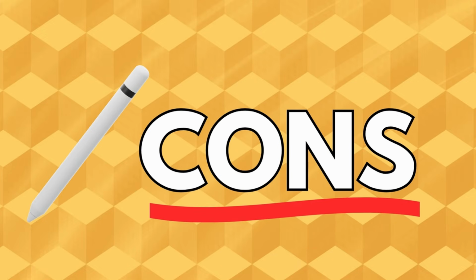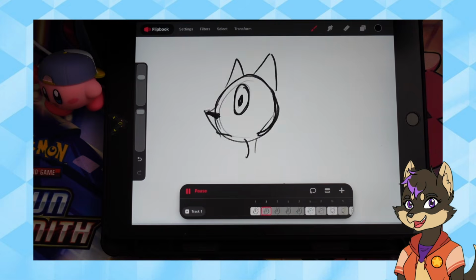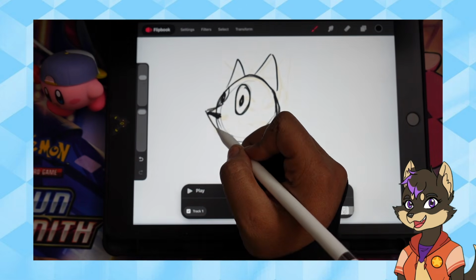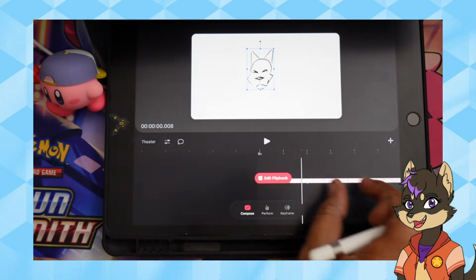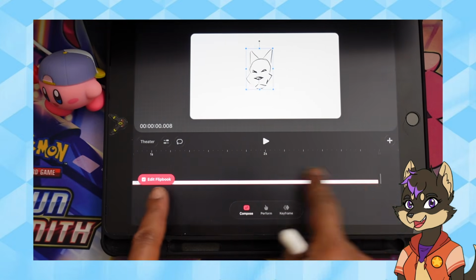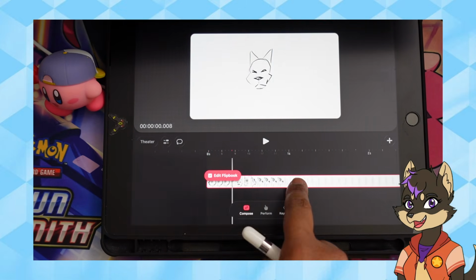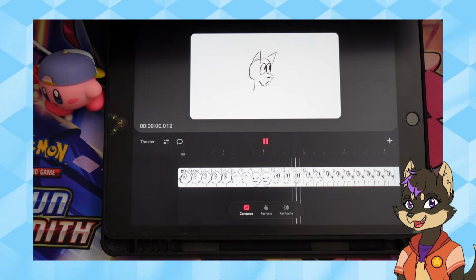Now, for the cons, it has a bit of a learning curve for beginners, meaning it can be a bit tricky to get used to. It does have a fully traditional animation pipeline, and it feels a bit weird at first and might be confusing for beginners. So it does require some extensive learning, but that's what you're there for, to learn.